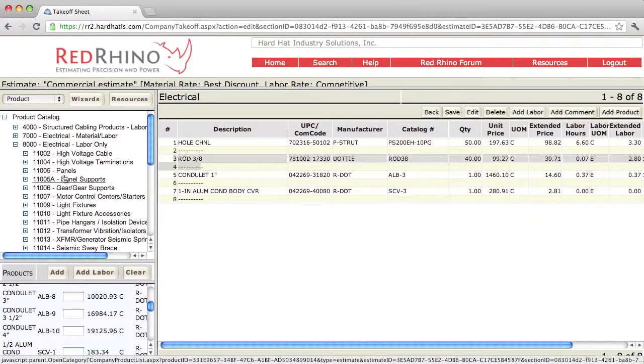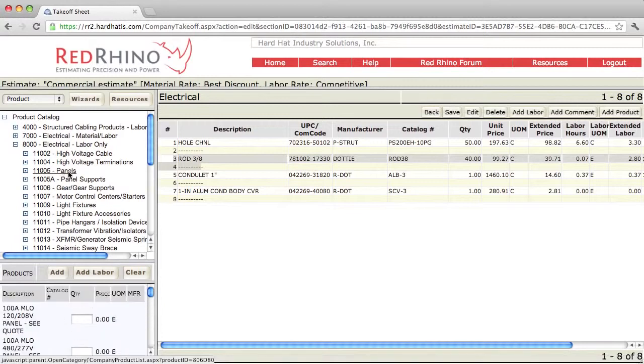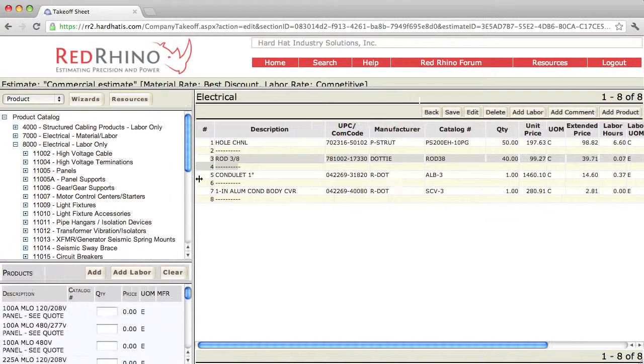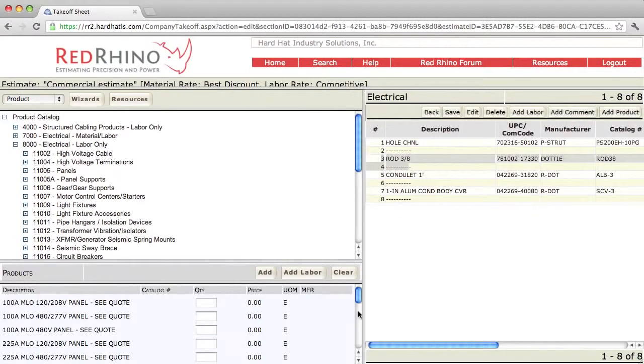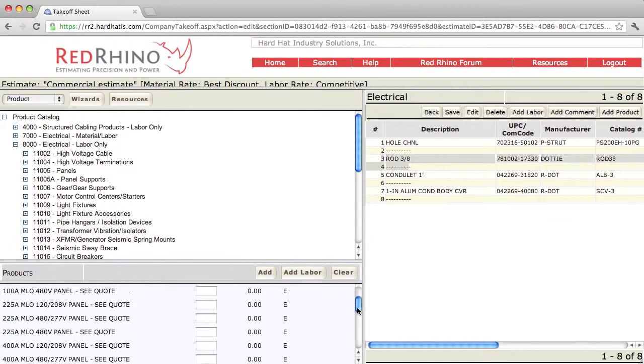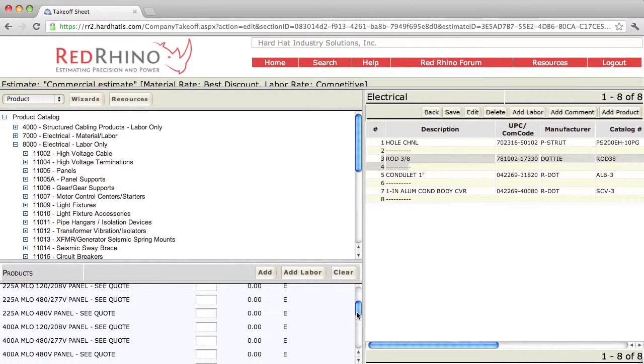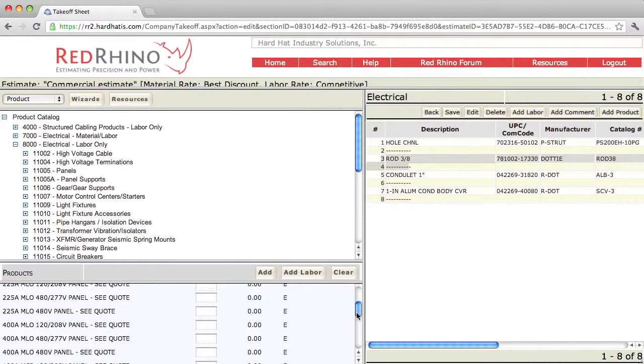I'm going to show you how to input some panels here. Click on Panels 11005. It populates the list at the bottom left here. I'm going to unsquinch this so we can see it better. And I'll scroll down on this list real slow. See how it starts with 100 amp panels and then 225 amp panels. It has different descriptions. Again, we're just entering these for purpose of inputting labor.